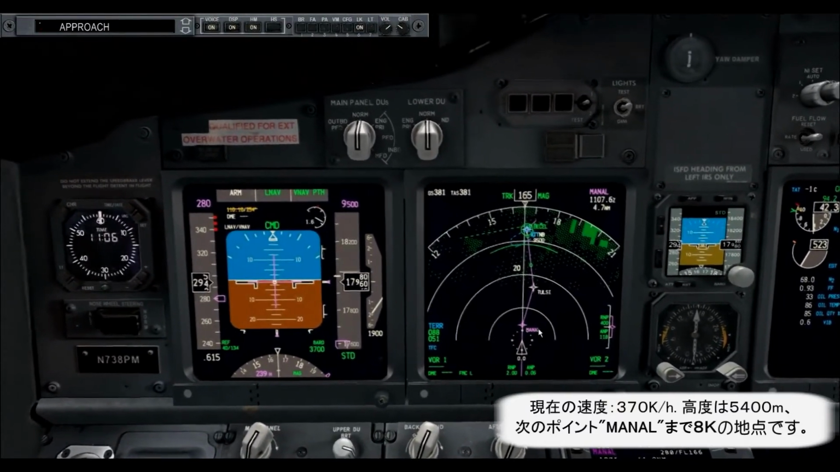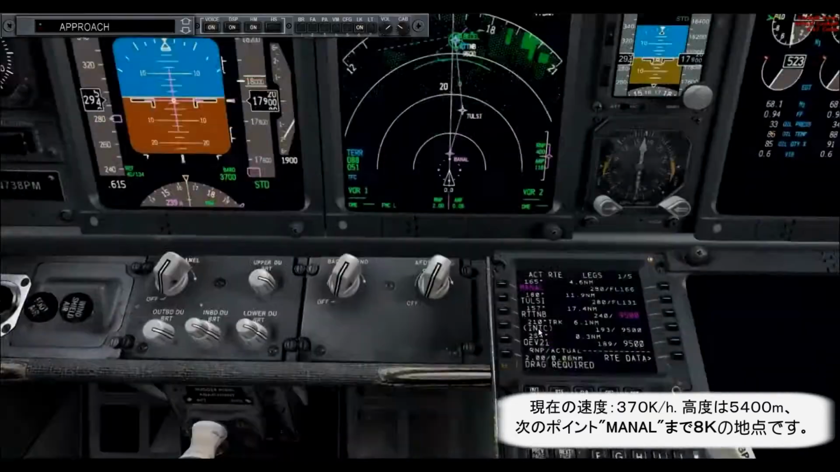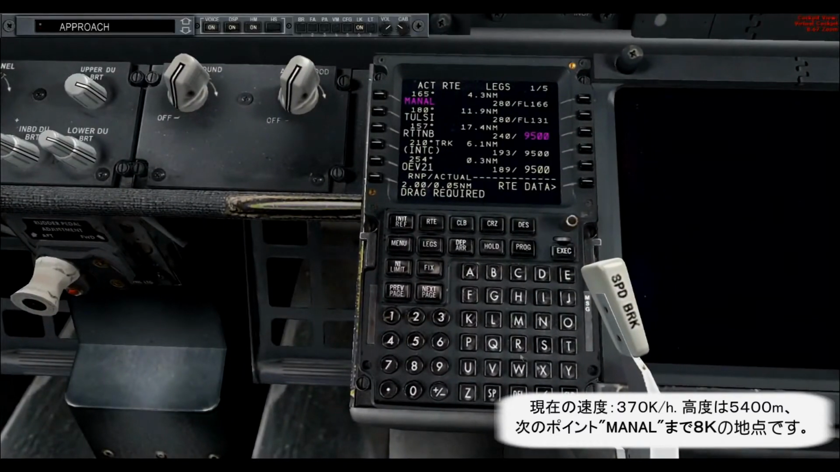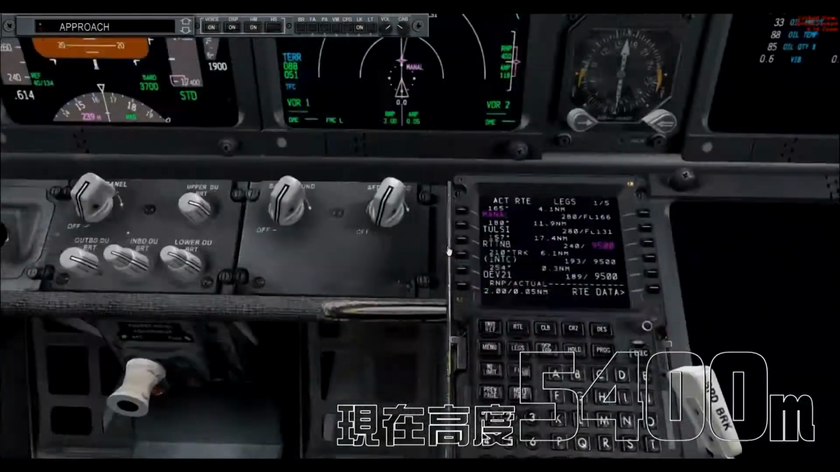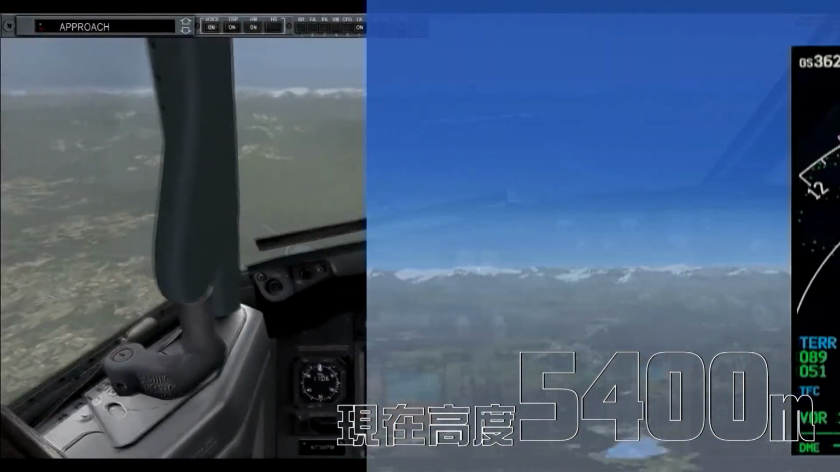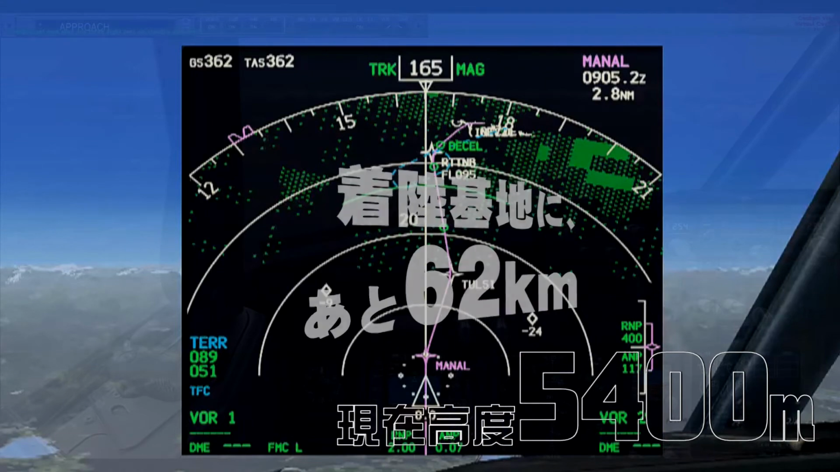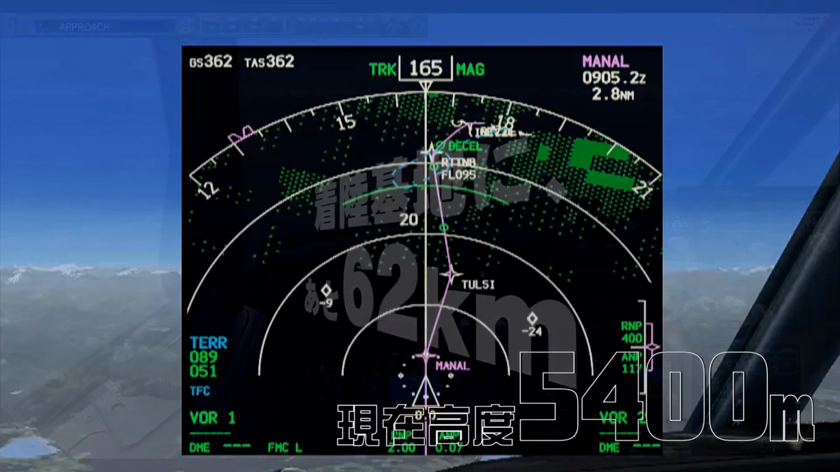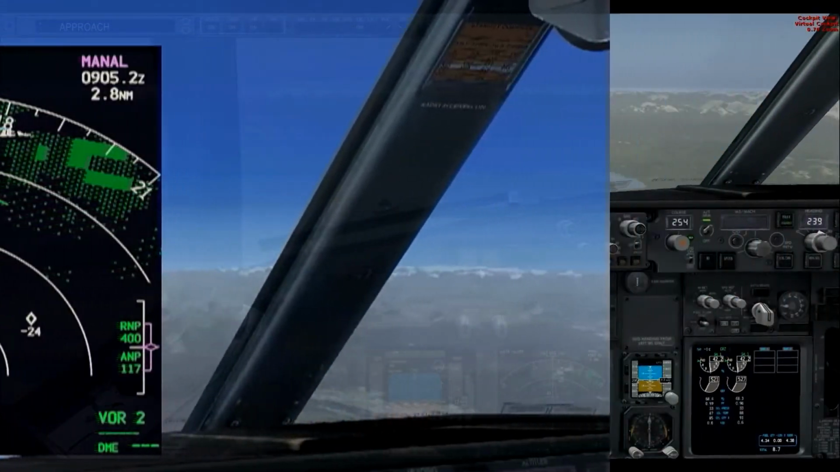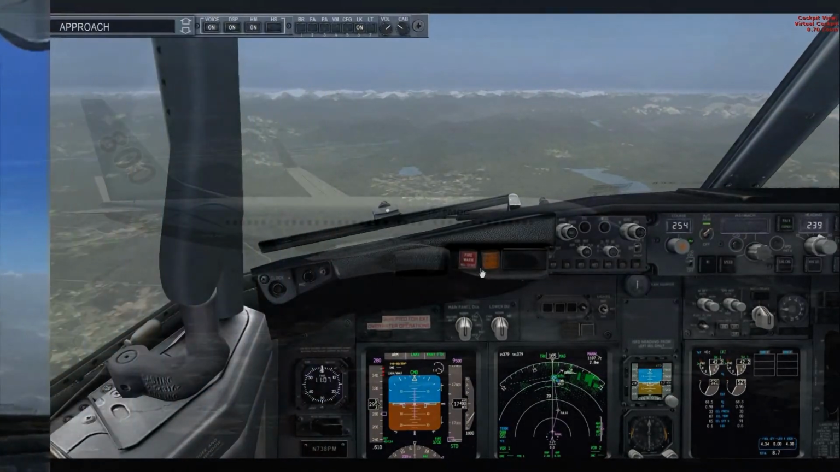There's Tulsi right there. So here we go, there's the decel point. There's Tulsi. Drag is going to be required, yes we know. I'm not too worried about drag right now. Once we get to Rattenberg and we start really getting down, I will arm the speed brakes. At that point, we can start putting in some drag.